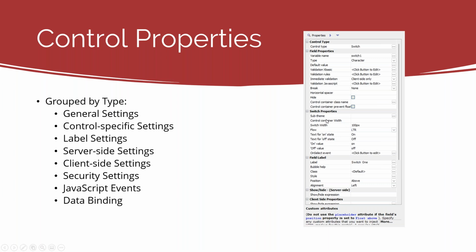There are control-specific settings. So you can see here switch properties, I have very specific settings for configuring things like the on and off state. Label settings: the field label, where is that label shown? What is it? What's the text in it? Any optional styling you want to put in there? Bubble help. If you've got a mouse, you could hover over it, get some help text there. We have some server-side settings and client-side settings for doing things like show/hide expressions.